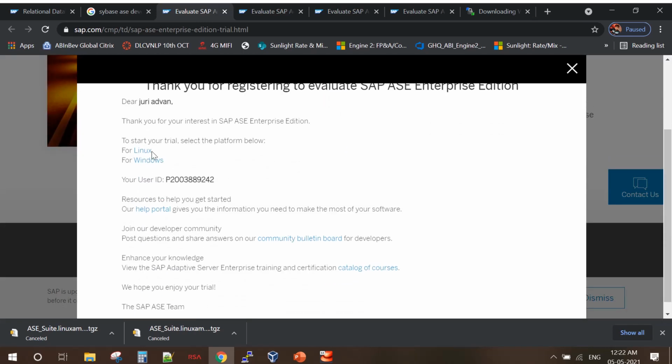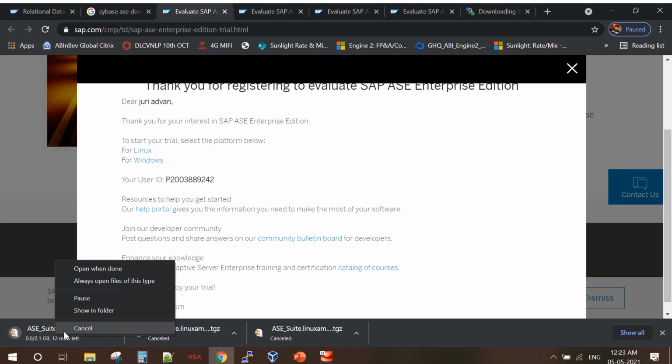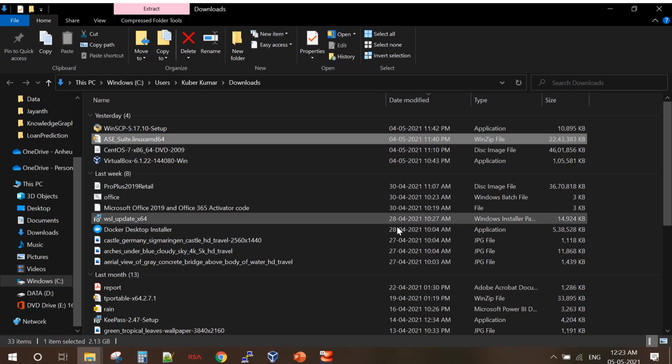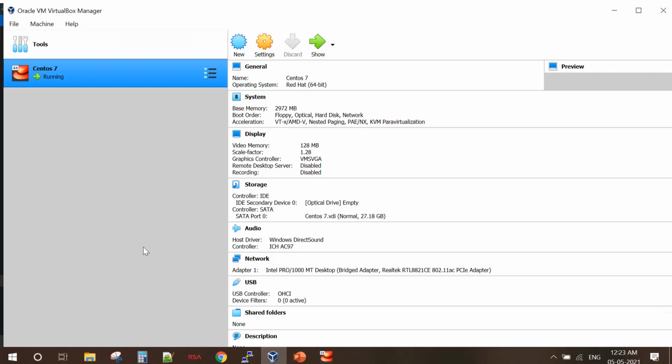Once you have submitted, since we are installing on our Linux machine, first of all you can click on this Linux button so that it gets downloaded. I have already downloaded it, so I'll be canceling this. Go to the location. So this is our ASE version, and now we'll open our VirtualBox.